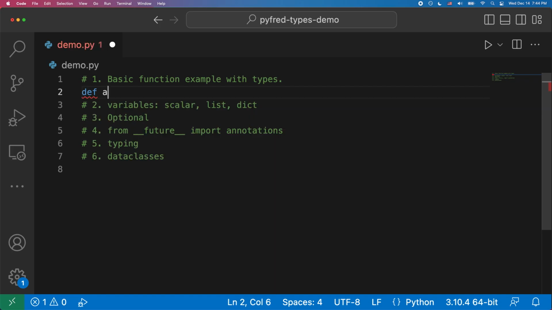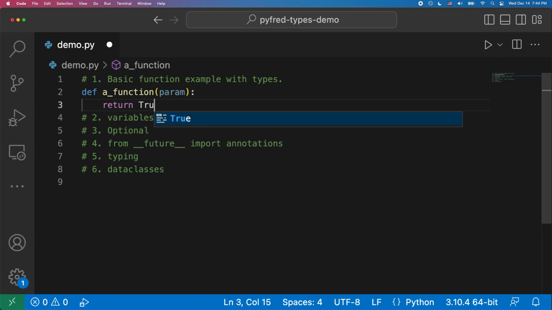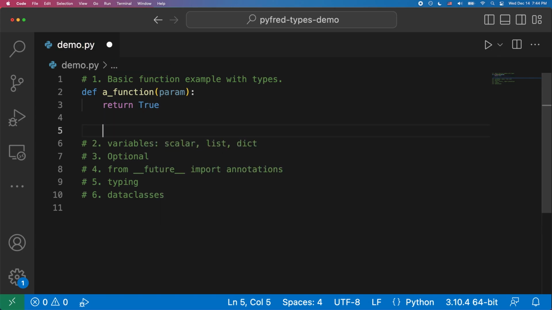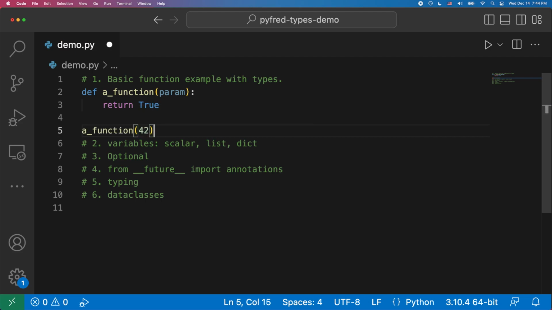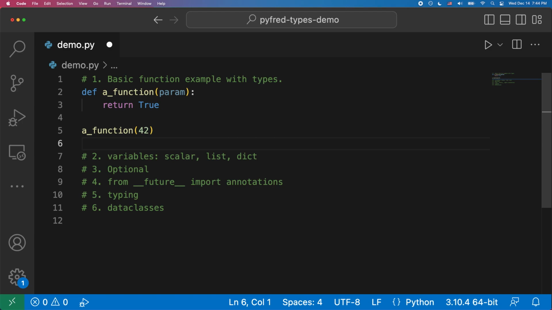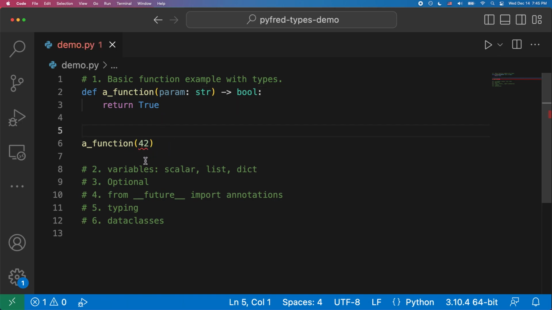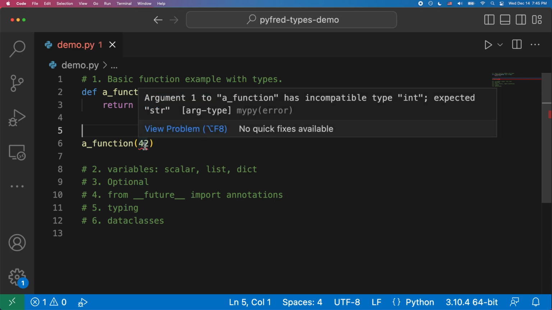So let's start with the example that we saw in the slide and start with just some introductory stuff. There's nothing crazy about this, and there's no type annotations here yet. And then we'll just call the function with a value of 42. Now, based on this, you'd assume that param is some kind of integer. And you might be right, but I didn't express my intent clearly. What I really wanted was for param to be a string, and I wanted the return type to be a Boolean. So I got half of it right, but now if I save this and everything's working correctly, you can see that we have a problem. It says the function has incompatible type int, it expected a string. So it's really just keeping you honest here.